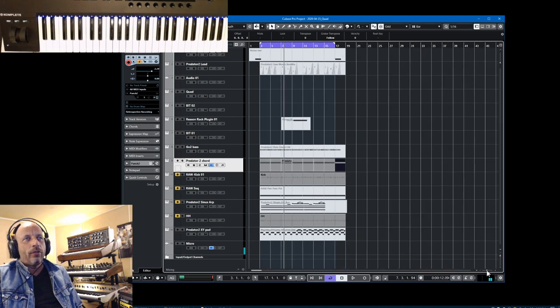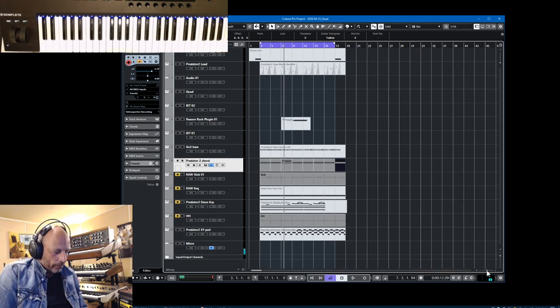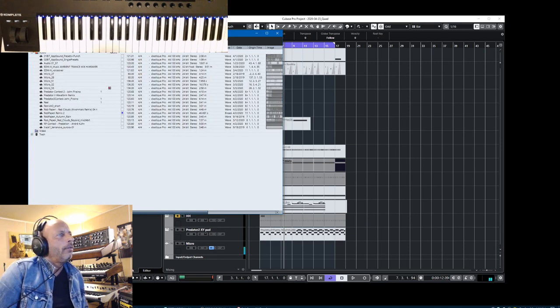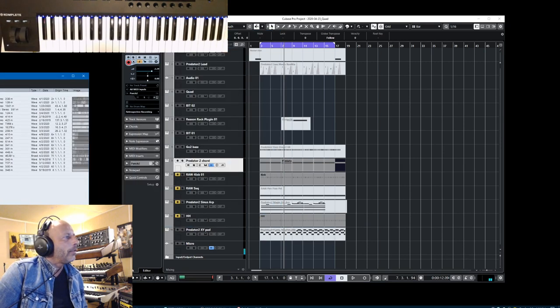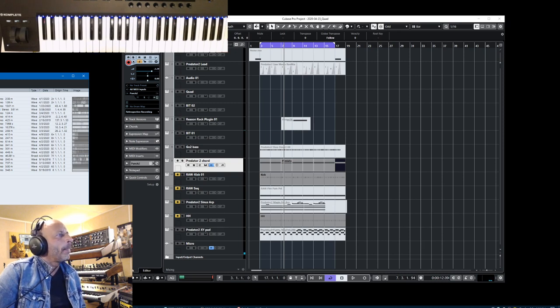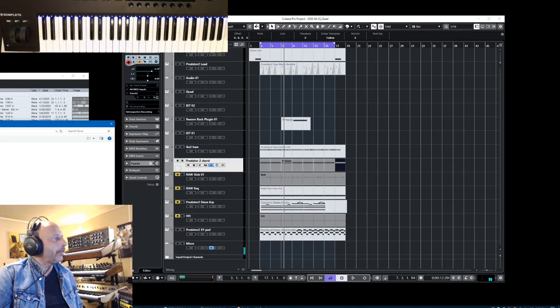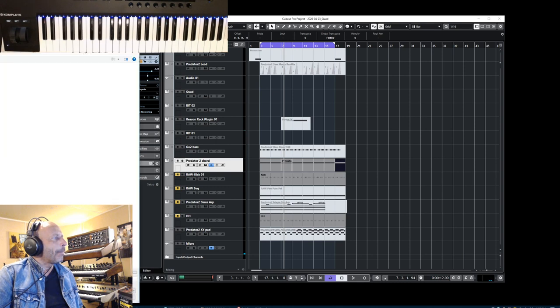Let's see if I can load in very fast a vocal. Most likely, I don't have any vocals on board. Let's see if I can find something very fast. Most likely not. So I'm checking on my hard disk very fast.